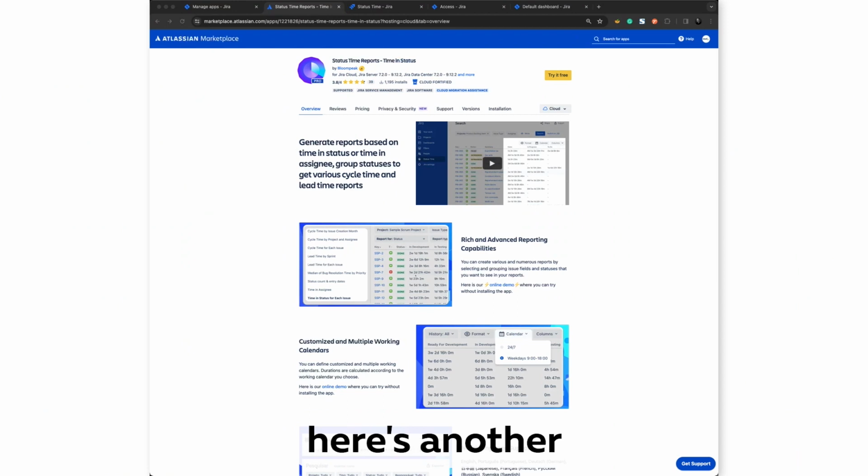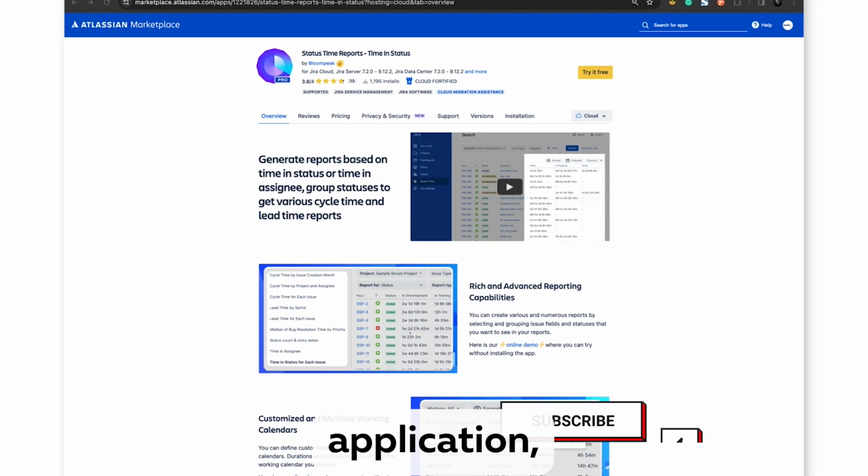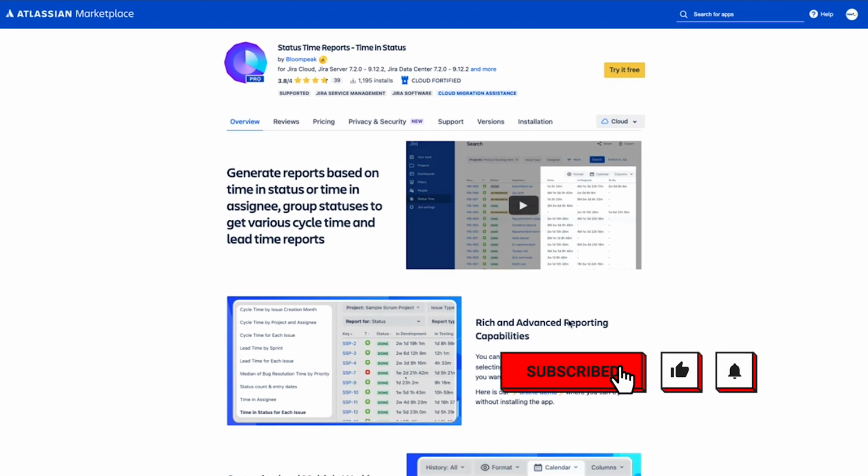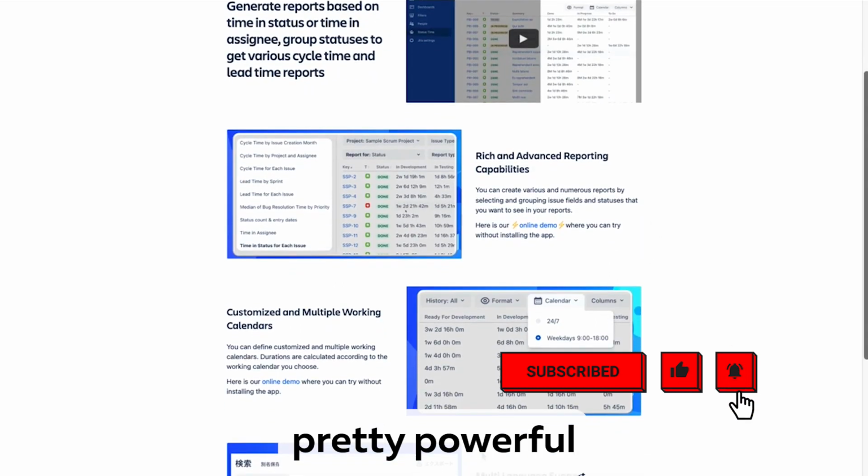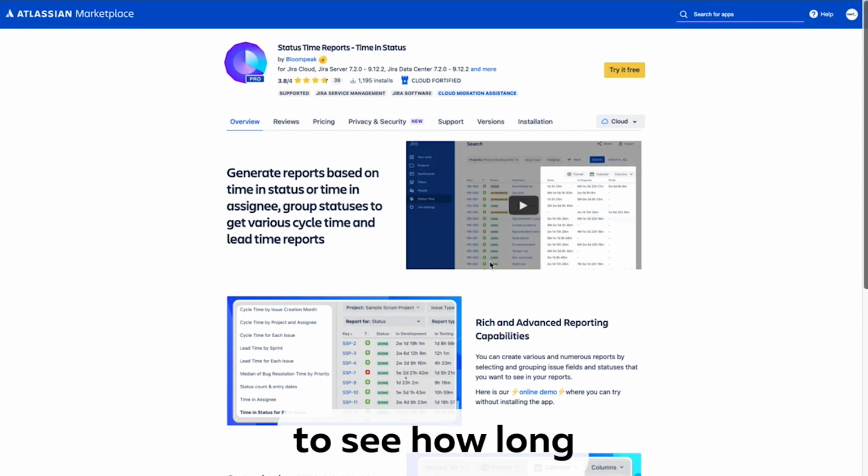Hi everyone, so here's another unsolicited review for a Jira application, which is called Status Time Reports. It has multiple features. It allows you to see how long your issue was in a particular status and build reports based on this. It takes into consideration multiple calendars. You can fix things as well.